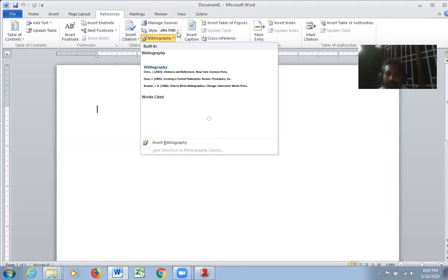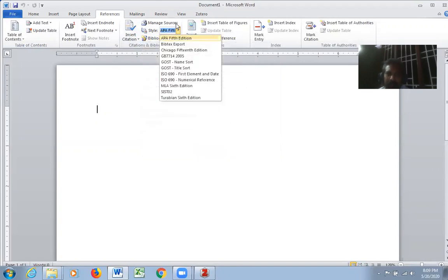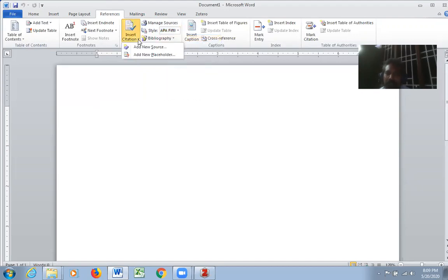Here you can see Style. You can see some styles. And here there is something called Manage Sources. To the left of it, there's something called Insert Citation. Fine. If you click Insert Citation, you get Add New Source. That means the first time you are going to enter information about a particular resource from where you have copied something. So add a new source.